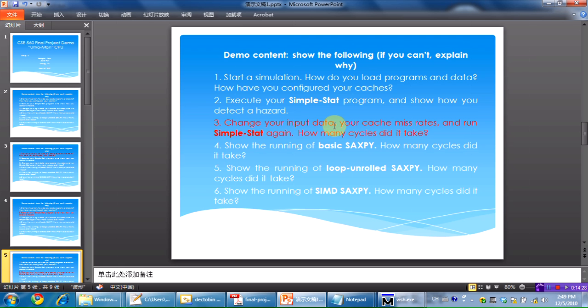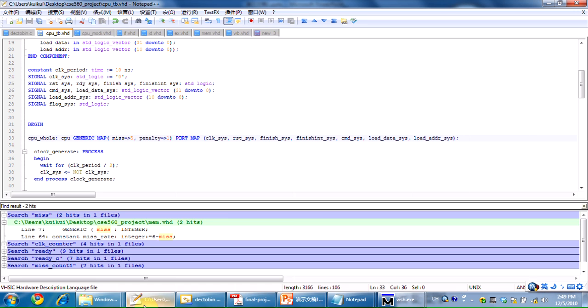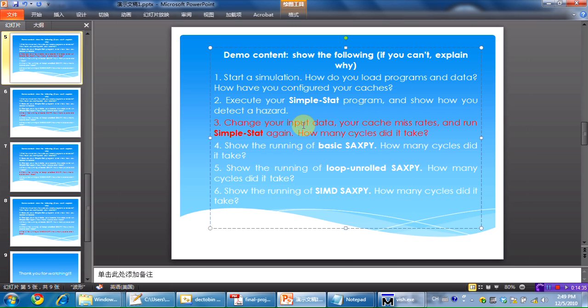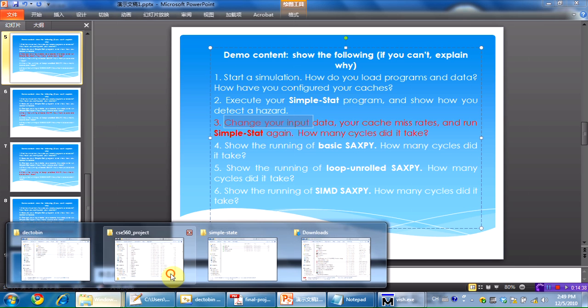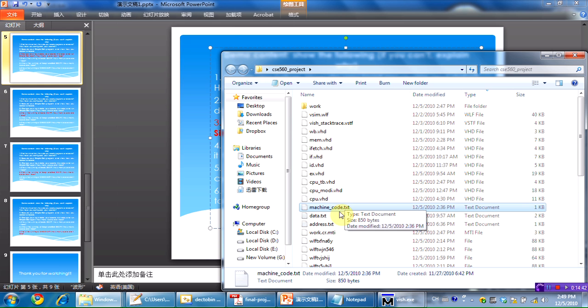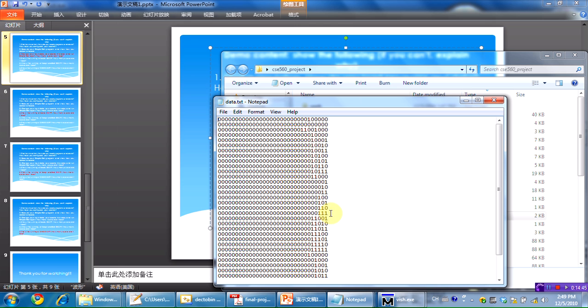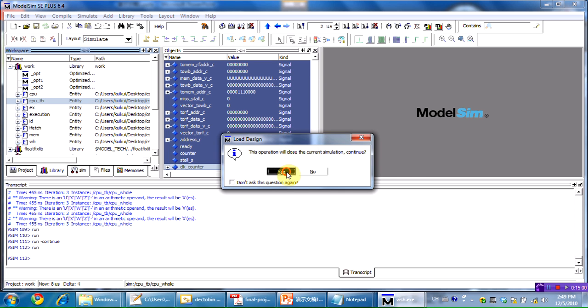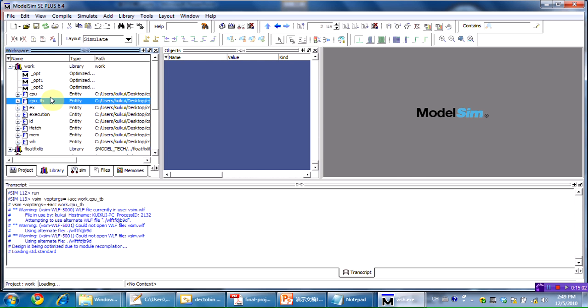Then the next is change the input data and see whether it can work in our tester program. Then I go to the folder of the project and then change the data. For example, let's copy paste this data and put them into another position. Then we reload the program.